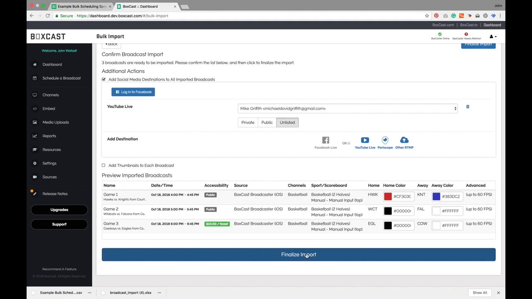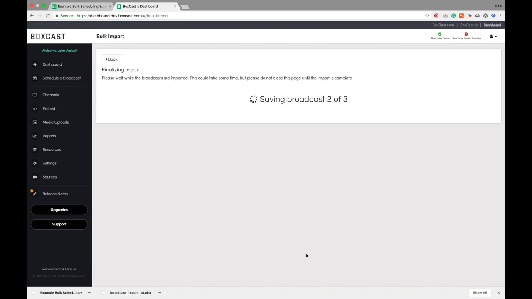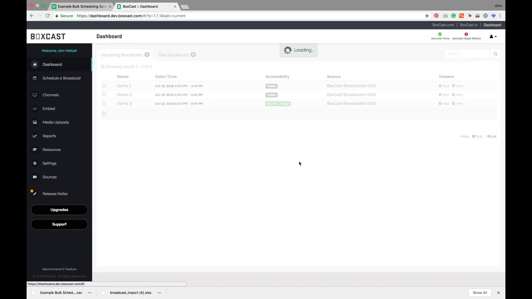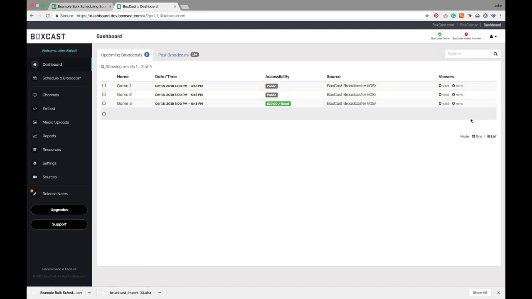And we're going to go ahead and finalize our import, and we'll see that it'll save the broadcast. Import's complete, and we can return to the dashboard. We'll see these three listed broadcasts. That's it.